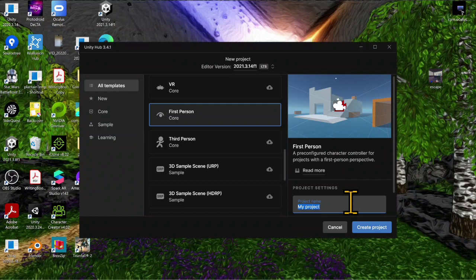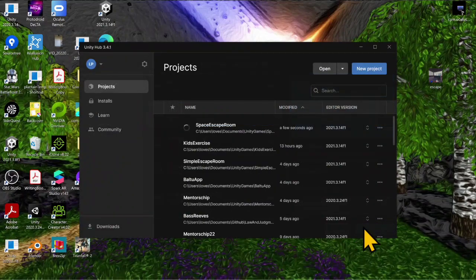So I'm going to just call this my space escape room, I guess. You can name it anything you want, but that's what I'm going to name mine. I'm going to go ahead and create this project using a first person core. Create project, and I'll see you on the other side.